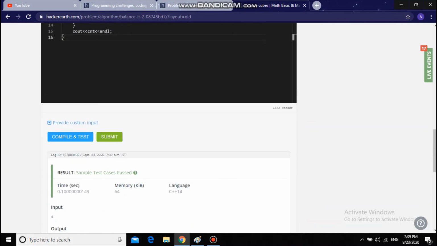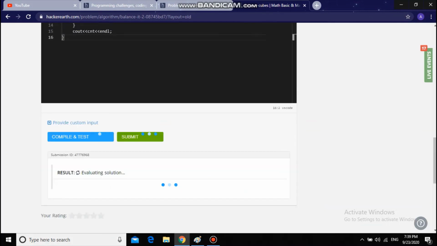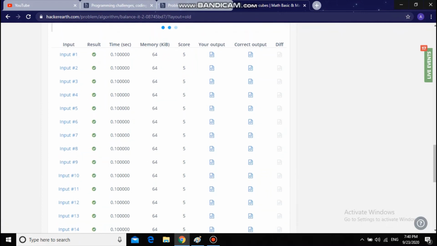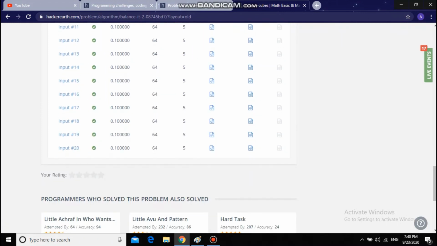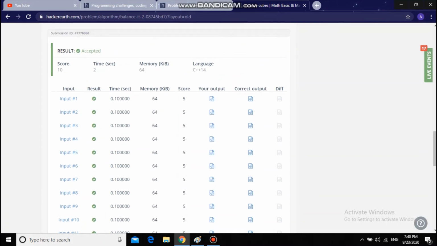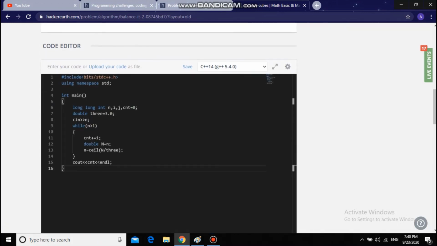It's compiling, and cool, all test cases pass. So that's the logic. You can see it's very small code, so you can easily write it. This method is like three-way partitioning.